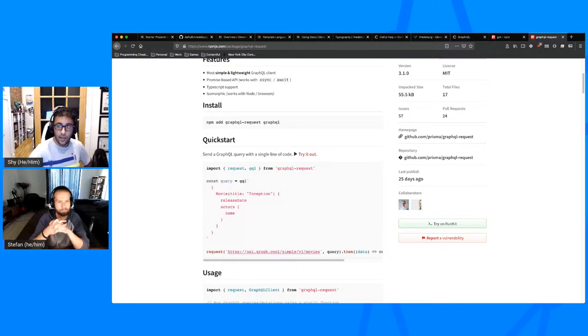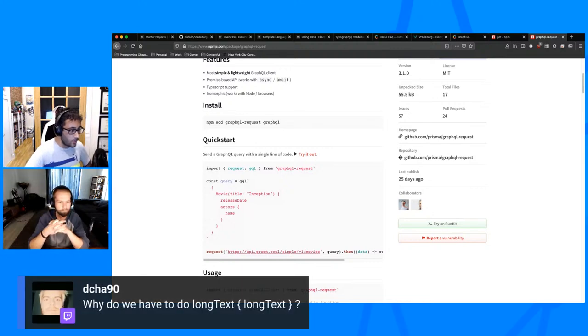And I guess a good question that I'm curious about. We're getting a couple questions from the audience as well. But a good question: why do we have to do long text? That we've got from Dchan90. I'm not sure what you mean by long text. I'm not sure I follow, but we're happy to answer the question.